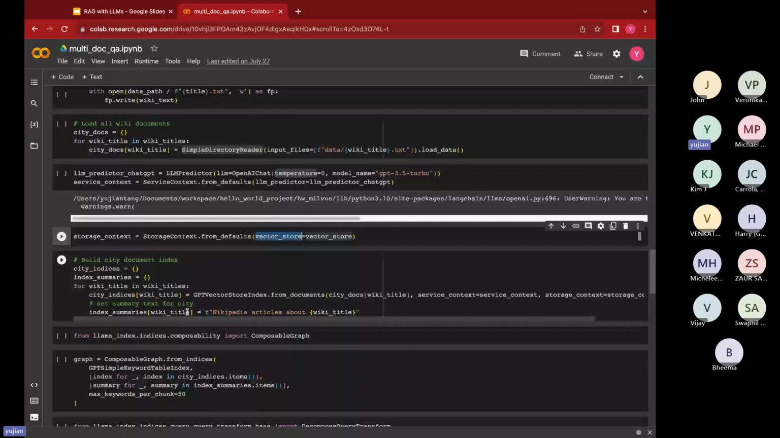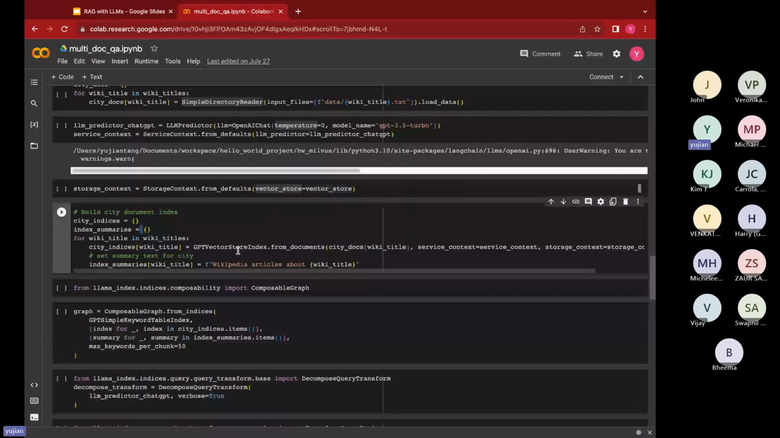Now we're going to create 2 more dictionaries, sorry. What we're going to do here is map the title of the city to a vector store index created from the documents of a city, right? So earlier we mapped the documents of the city to the title of the city. Now we're going to map the title of the city to a vector store created on those documents using this storage context and this service context.